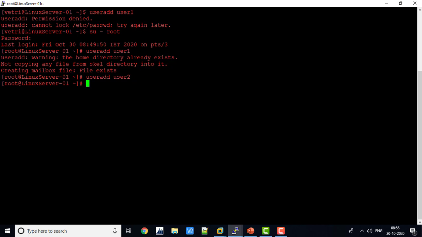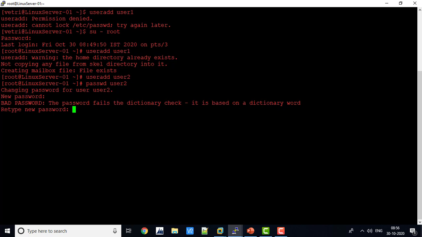After creating the user, I need to set the password. How can I set the password? Using the passwd command followed by the user name. It says changing the password for user2. Type your user password and confirm the password. Now the password is updated successfully. Like that, you can also create a user.